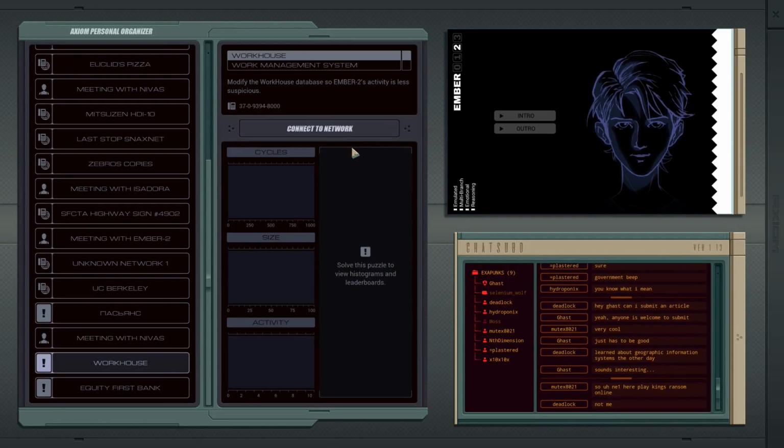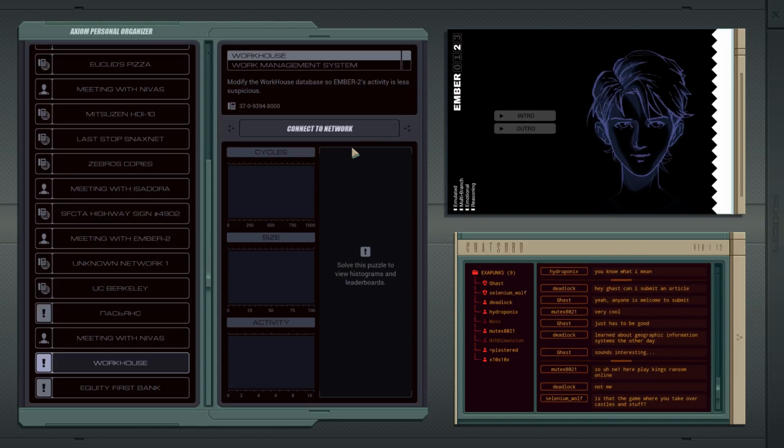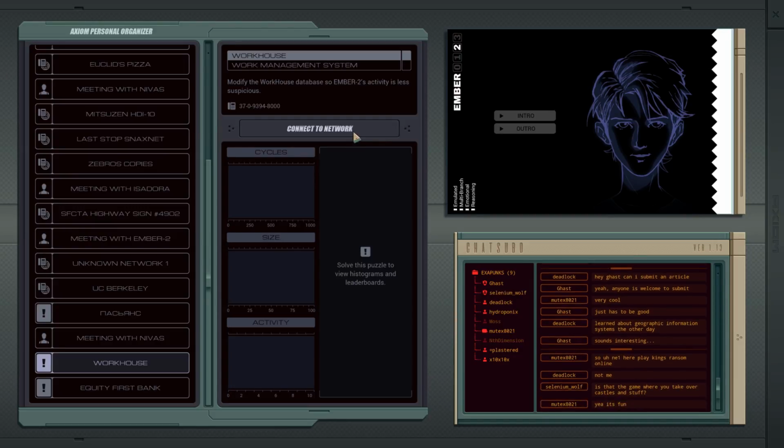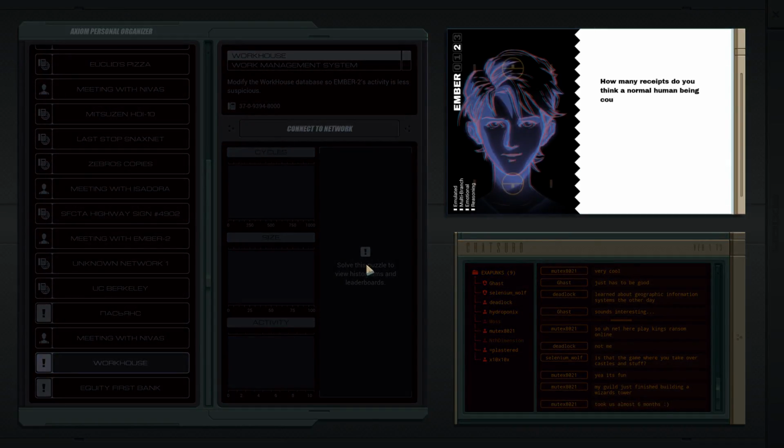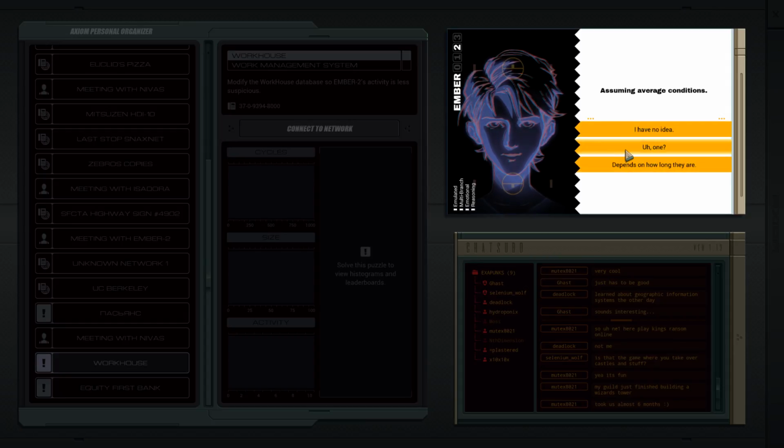Weirdly talkative for a delivery person. Workhouse. Modify the workhouse database so Ember 2's activity is less suspicious. I don't like these workhouse guys. They tried to make me into a mechanical Turk. How many receipts do you think a normal human being could enter per minute, assuming average conditions? Let's see. Given the receipt, they gave us 1 receipt to work on, right? And it was probably less than a minute. Maybe a minute. About 1.